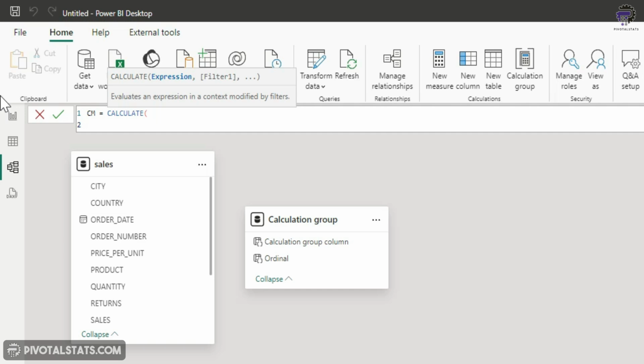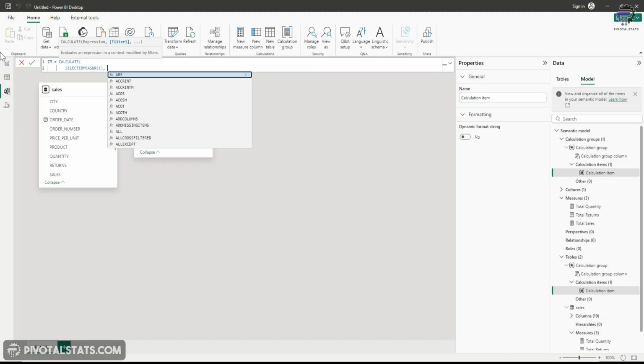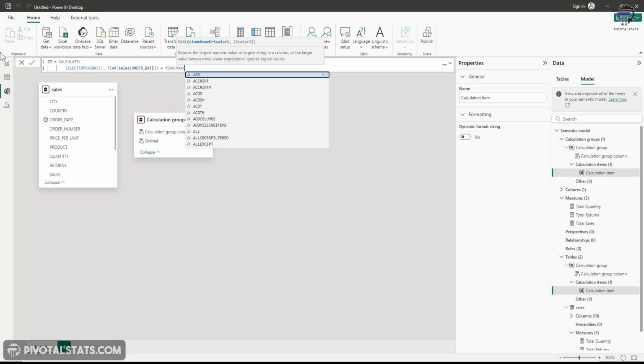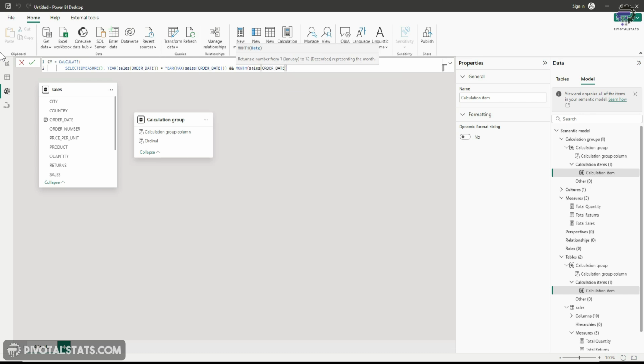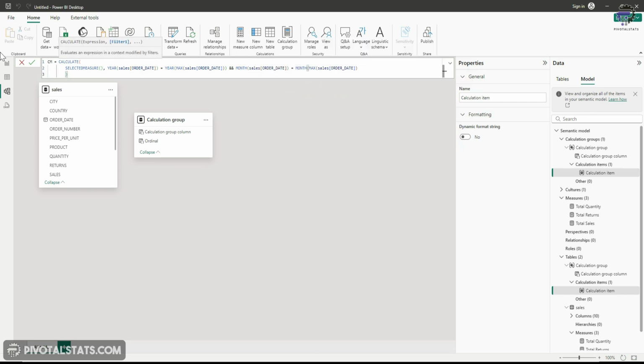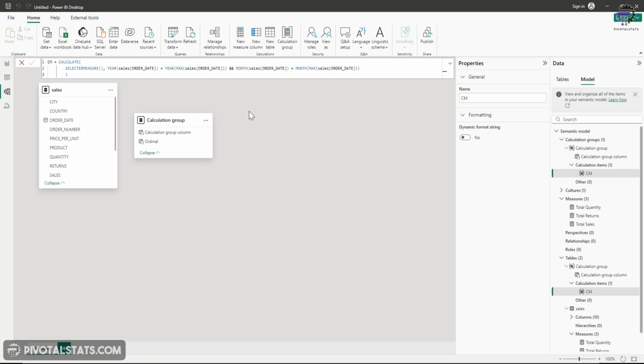In the next line, I'm going to say selected measure. Now this is a syntax that automatically comes in when you create a calculation group, and this is the most important part of it. After you write this selected measure, you can write your logic.